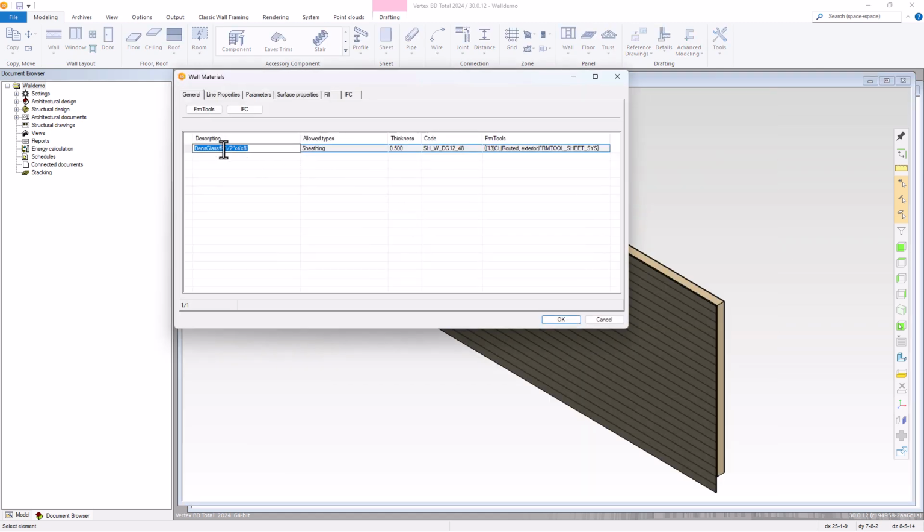Change the description to describe the new layer. I'll change the description to panel ABC 1/2" by 4 foot by 8 foot. Under the code field, we need to change the code to a unique value. I'll change the layer code to SH for sheet, _W for walls, _ABC, 12, where 12 stands for the 1/2", _48 for 4x8.